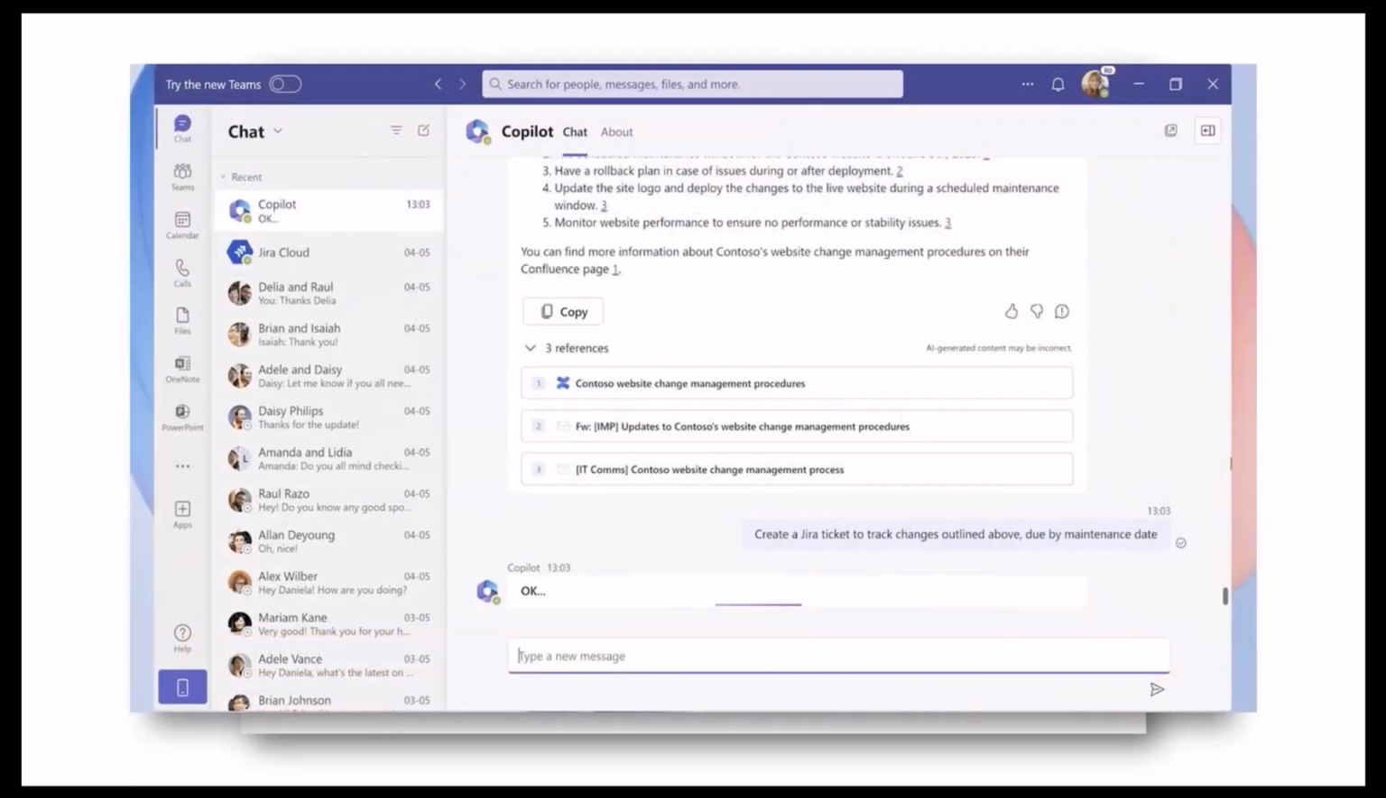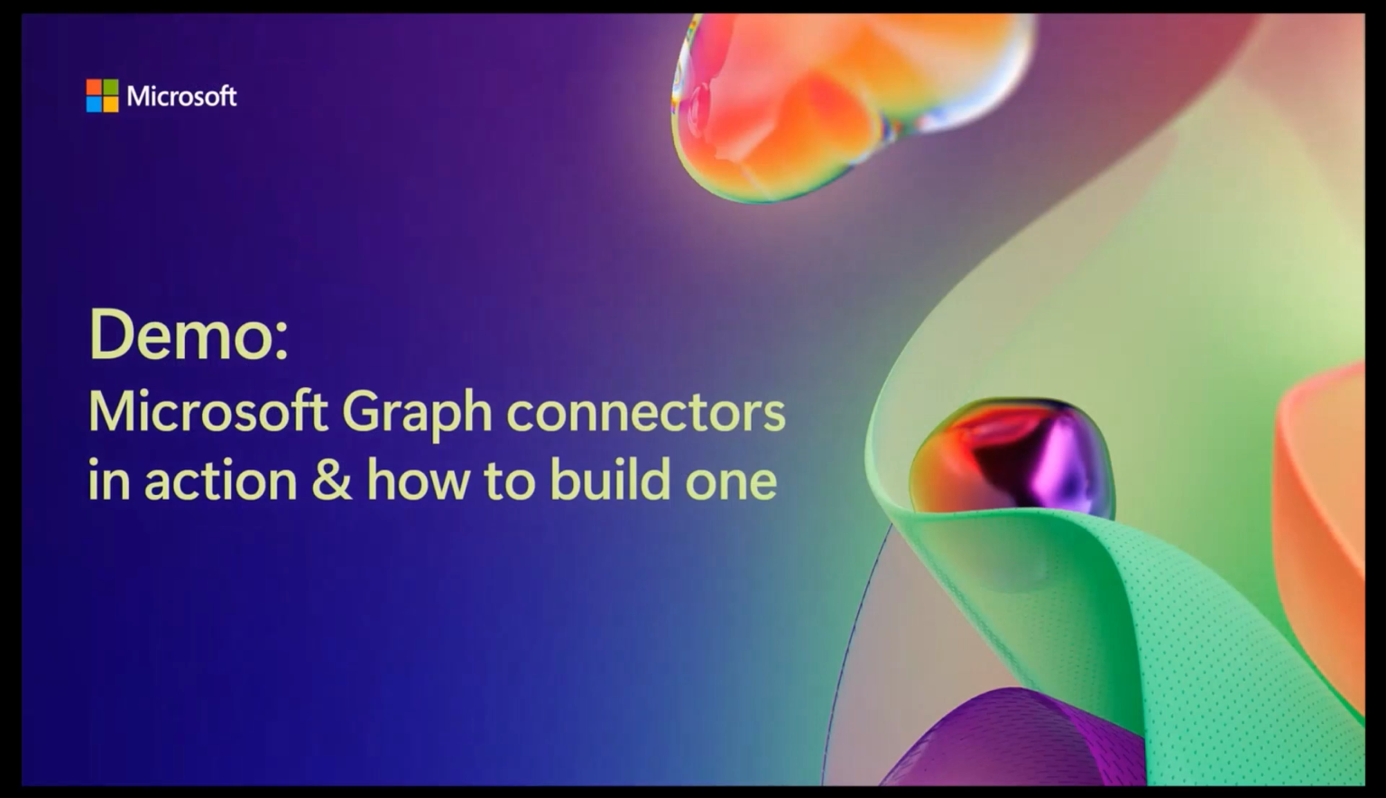So right now, this is the latest integration we're working on. Graph Connectors is one of the few extensibility solutions for developers to be able to have Copilot reason over external content. Cool. Now I'm going to pass it over to Waldek to show one in action and talk a little bit about how he built it.